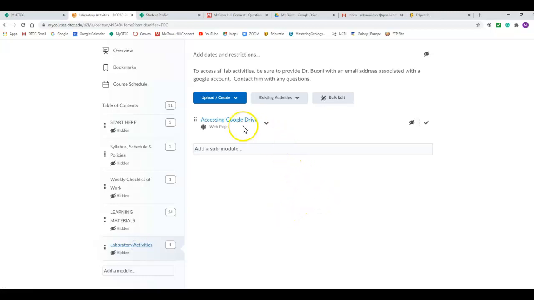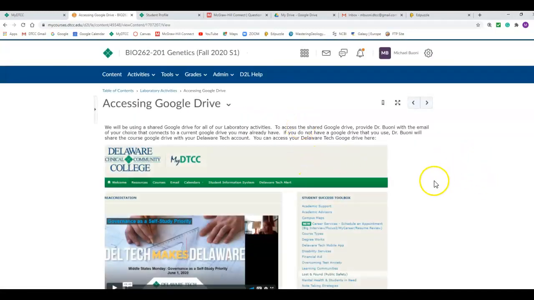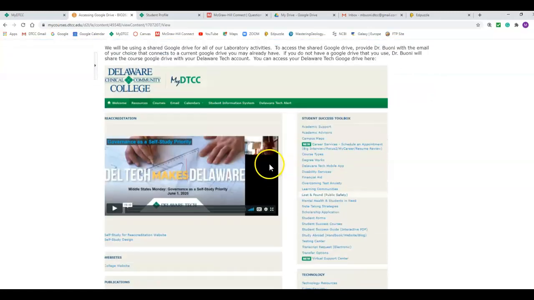Basically, when we get into class, I'm going to give you access to the Google Drive. This just shows you how to access it, not the specific drive. We're going to do that in person. But if you do not have a Gmail and you're like, I don't know where my drive is, well, everybody has a Google Drive account because it's through Delaware Tech. If you want to use your own personal Gmail as a Google Drive account, that's fine. If you don't want to, you already have one.